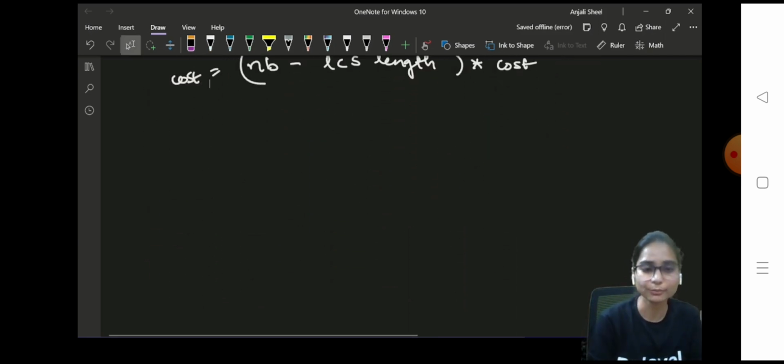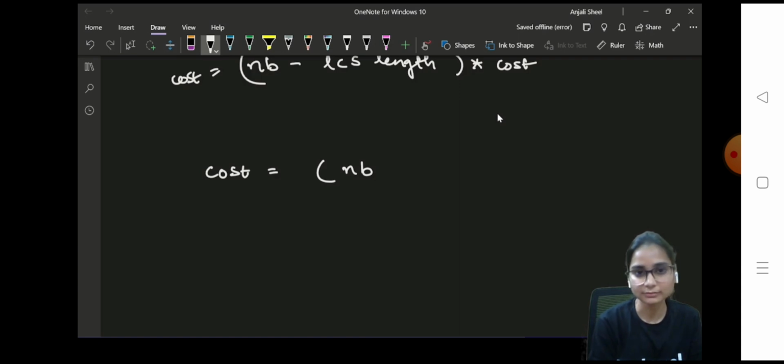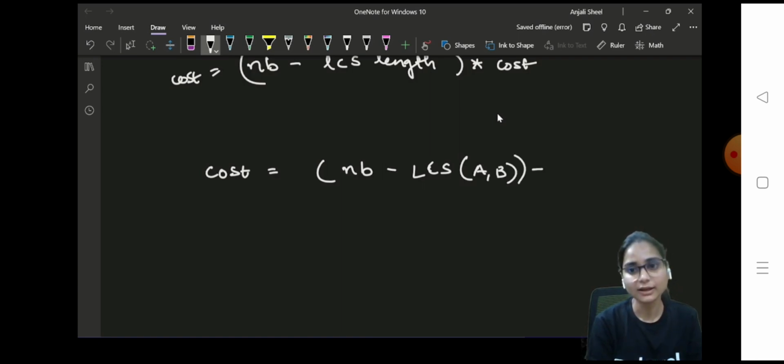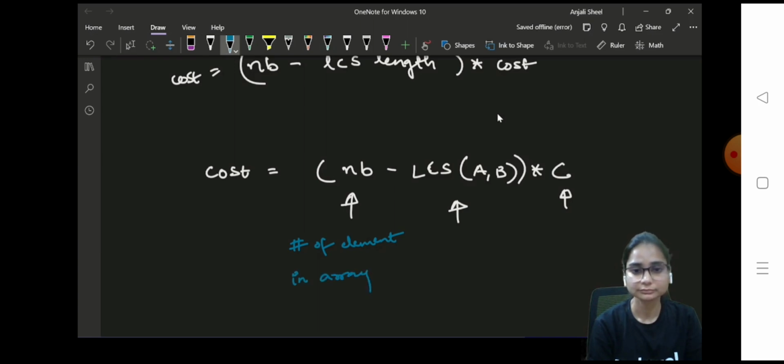I'll actually write it down in the proper form. Cost is going to be equal to, I'm just using NB here, minus the LCS of your array A and array B, and then you multiply it with the cost factor C. So this is the number of elements in array B, this is the longest common subsequence in A and B, and this is the cost per insertion. All right, that is how you can find out your total cost.